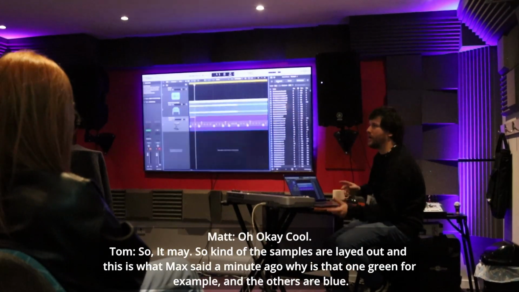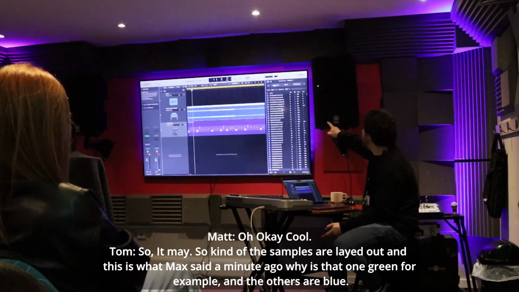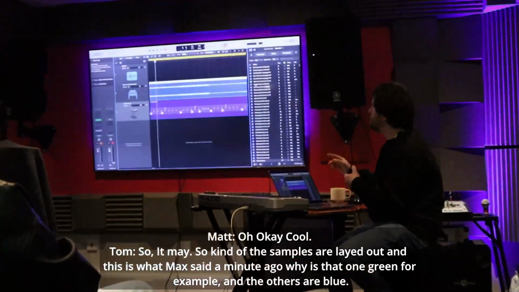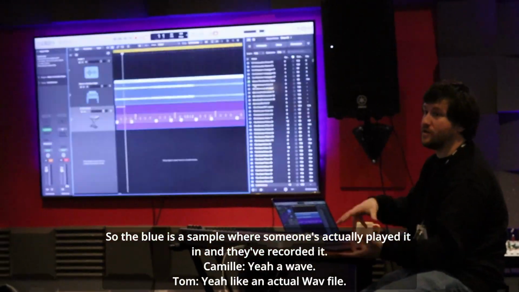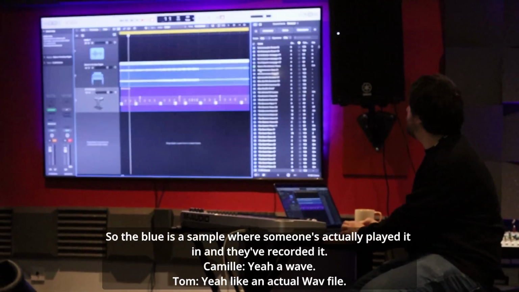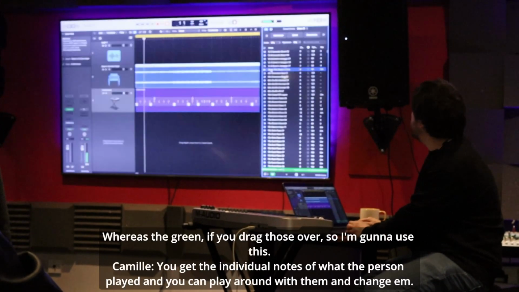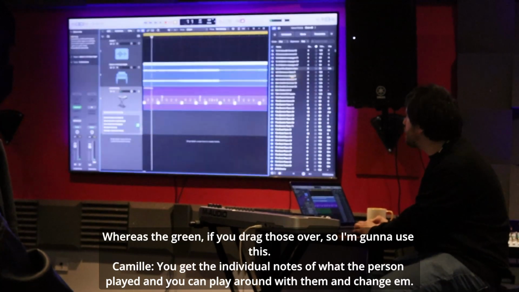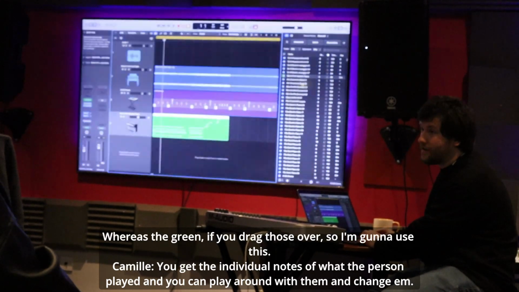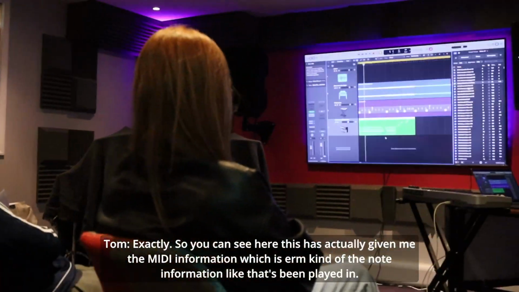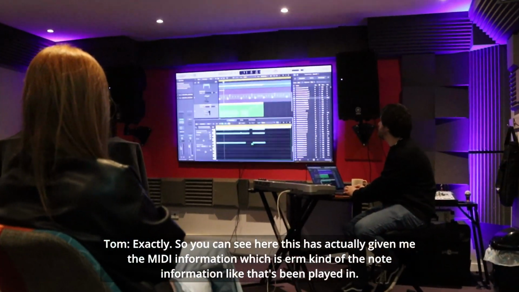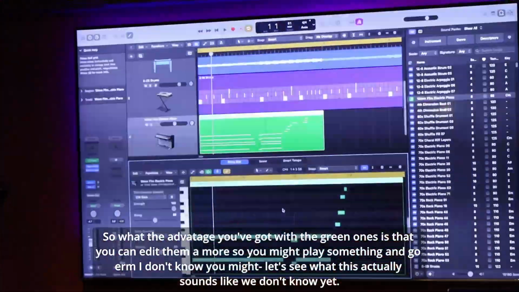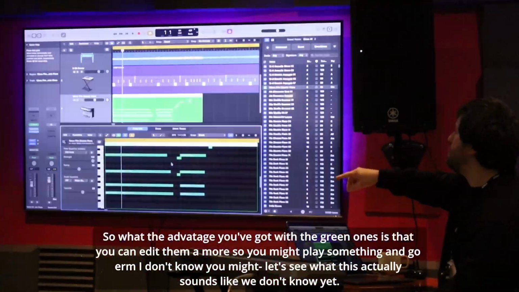Okay, cool. So the samples are laid out, and this is actually what Matt said a minute ago. Why is that one green, for example, and the others are blue? So the blue is a sample where someone's actually played it in and they've recorded it. Yeah, like an actual WAV file. Whereas the green, if you drag those over, you get the individual notes of what the person played and can play around with them and change them. Exactly. So you can see here, this is actually giving me the MIDI information, which is the note information that's been played in. So the advantage you've got with the green ones is that you can edit them a bit more.